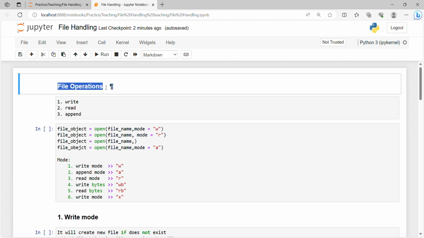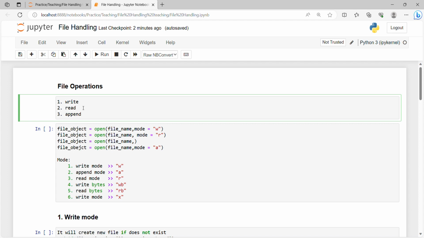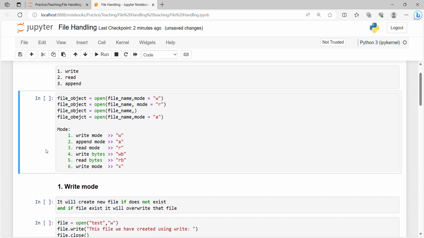This is file operations. Today we will see how we can write, read and append any string or any line in a particular file. These are the basic operations we will see in file handling. Here I have written some key points on what we will discuss today. So how do we write any file?